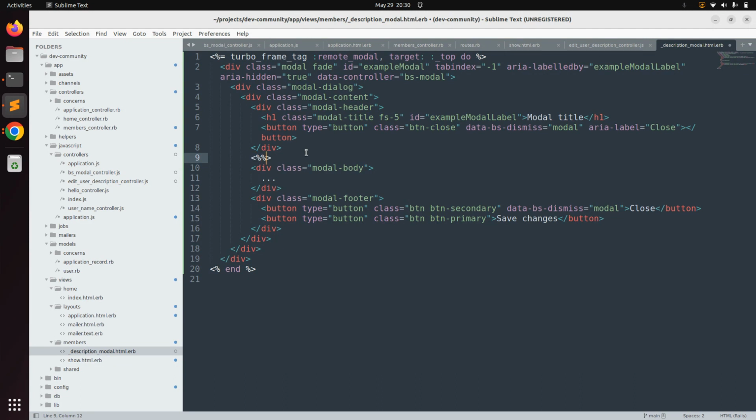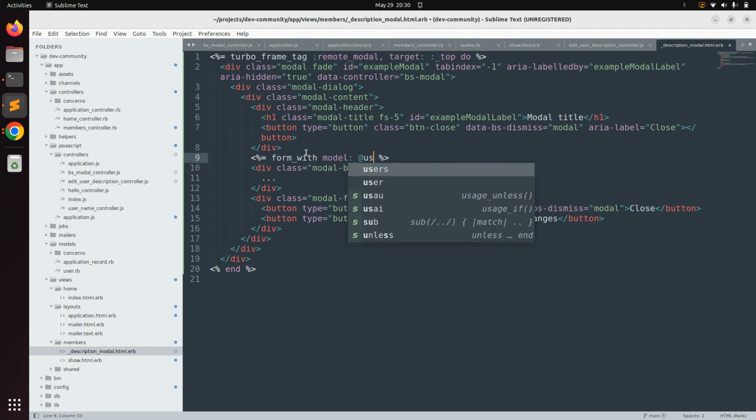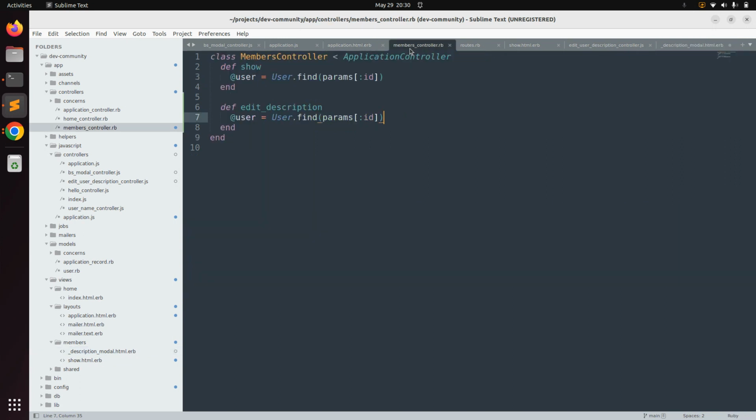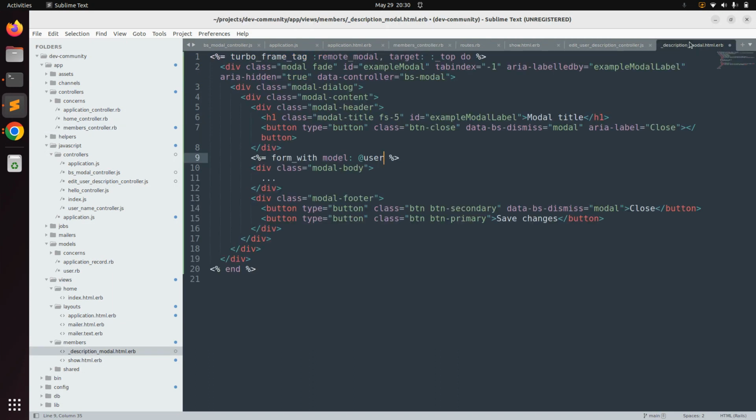So first create a form tag with rails, so form_with. And here we can define model, that is @user. And why @user? Because we defined this @user object within the members controller. So it means we are creating this form for our user model. Now finish the implementation of this form.